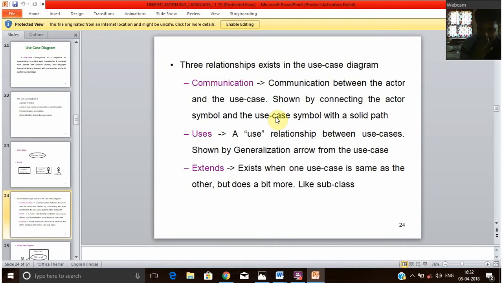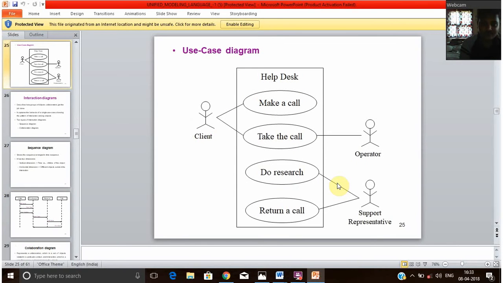Communication is between the actor and the use case, shown by connecting the actor symbol to the use case symbol with a solid path. Uses is a relationship between use cases, which shows a generalization arrow. And extends is where one use case derives another use case but does more, like subclasses. This is one example of a use case.